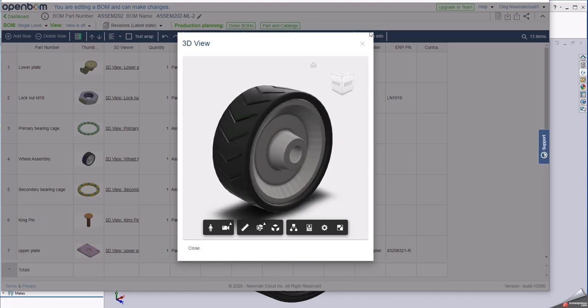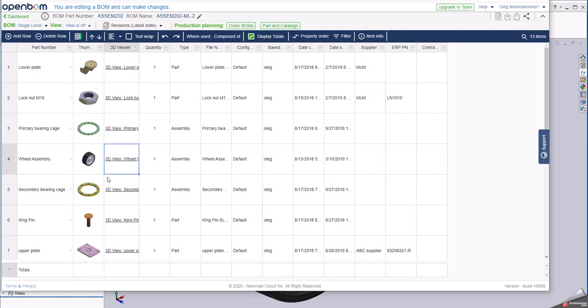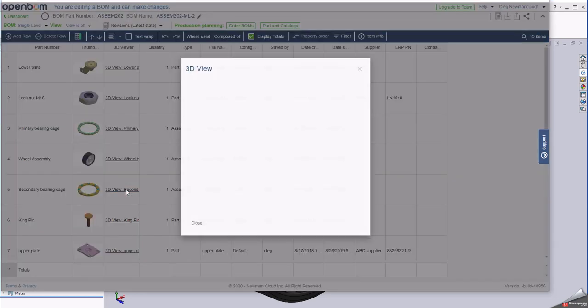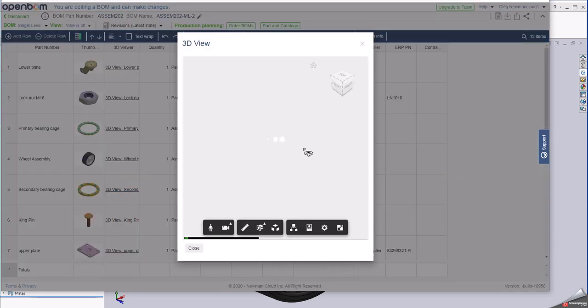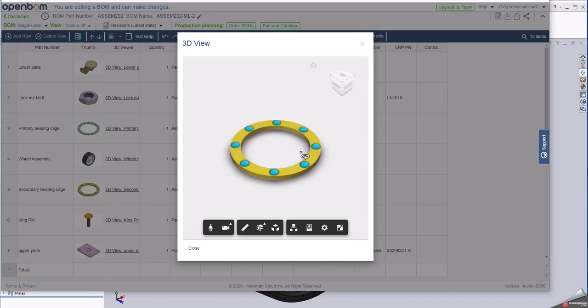So that was this one, so I can go and find another preview, and I can see assemblies and parts. So that was all, a very quick preview of the coming integrated 3D viewer inside of OpenBOM. Stay tuned, we will come with an announcement about the 3D viewer and integrated storage soon.